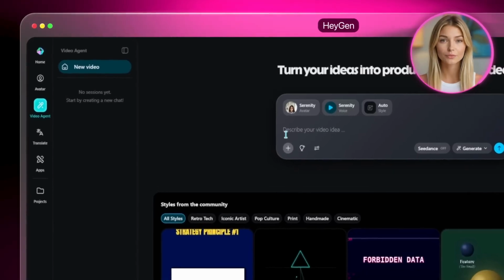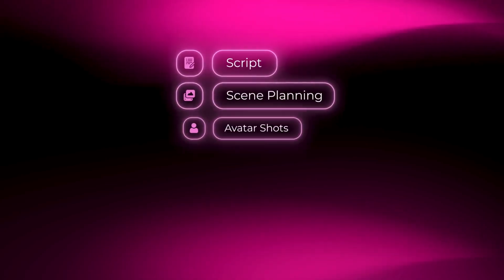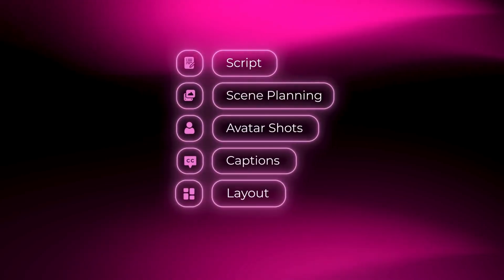Now there is one more layer to this workflow that I want to show you, and it is the part that changes what the output actually looks like visually. Video Agent is Heygen's full production layer, and it goes beyond just placing your twin in cinematic footage. You give it one prompt describing what you want, and it handles the entire build. Everything from the script, scene planning, your avatar and cinematic shots, captions, layout, and editing.